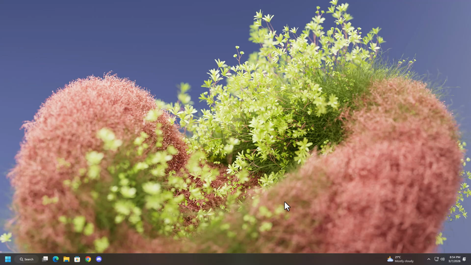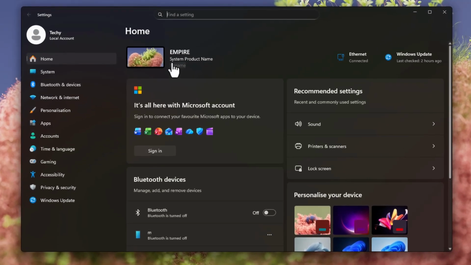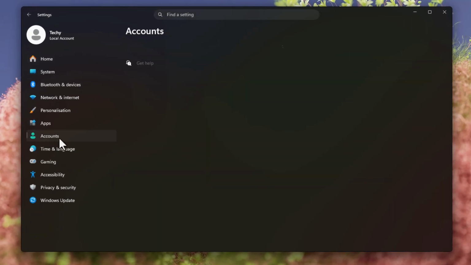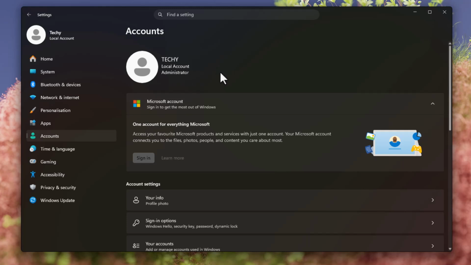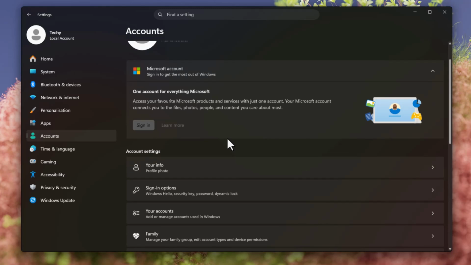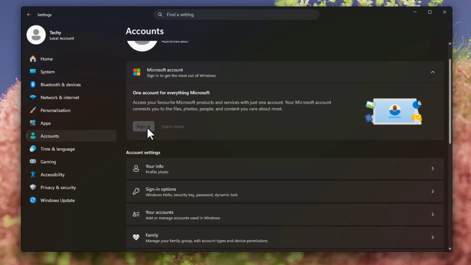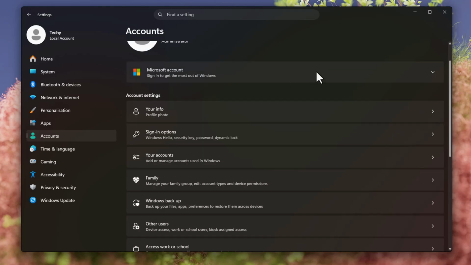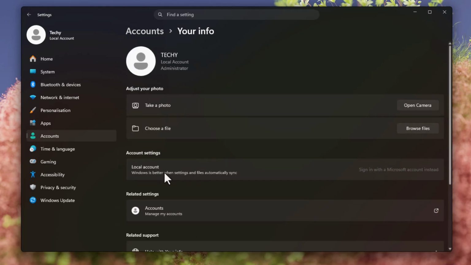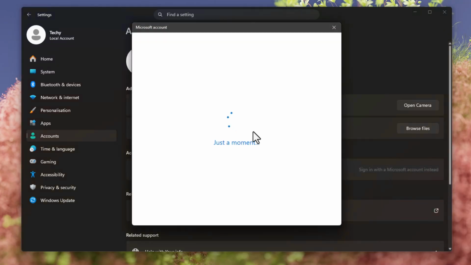Now, if we open Settings again by pressing Windows plus I and go to Accounts on the left side, this time you will see the Microsoft account option here. You can simply click Sign In. And if this option is not appearing in your case, because honestly it happens many times with me too, what we will do is go again into Your Info settings inside Accounts and click on Sign In with a Microsoft account instead. So this time, click on that.